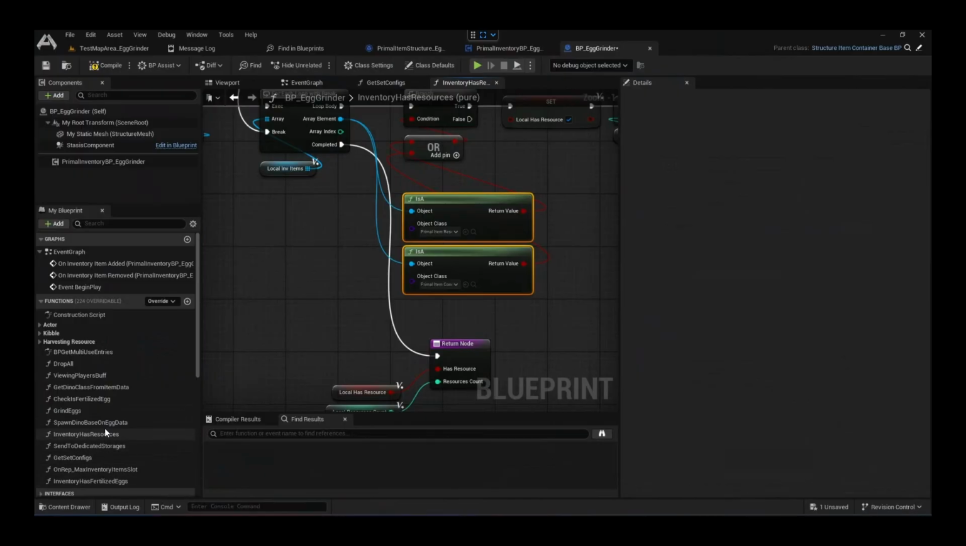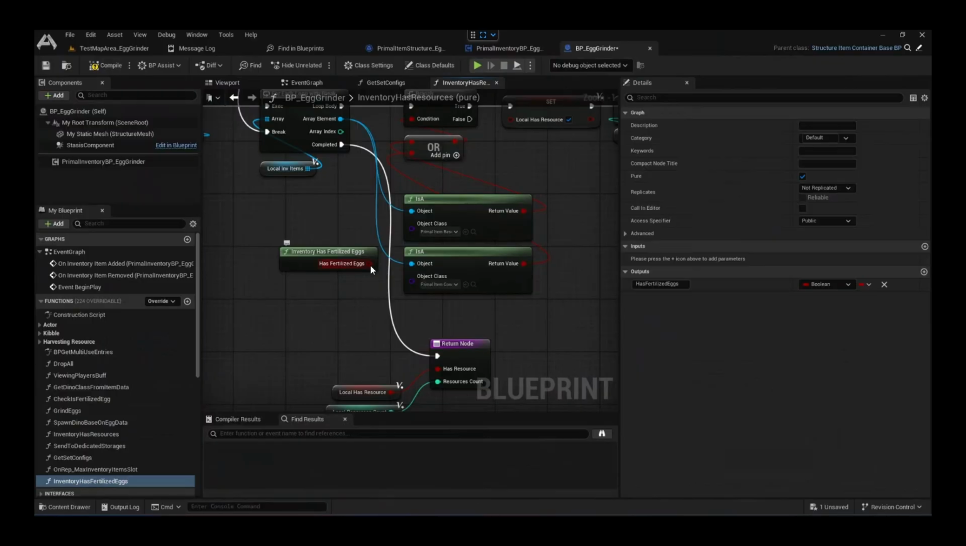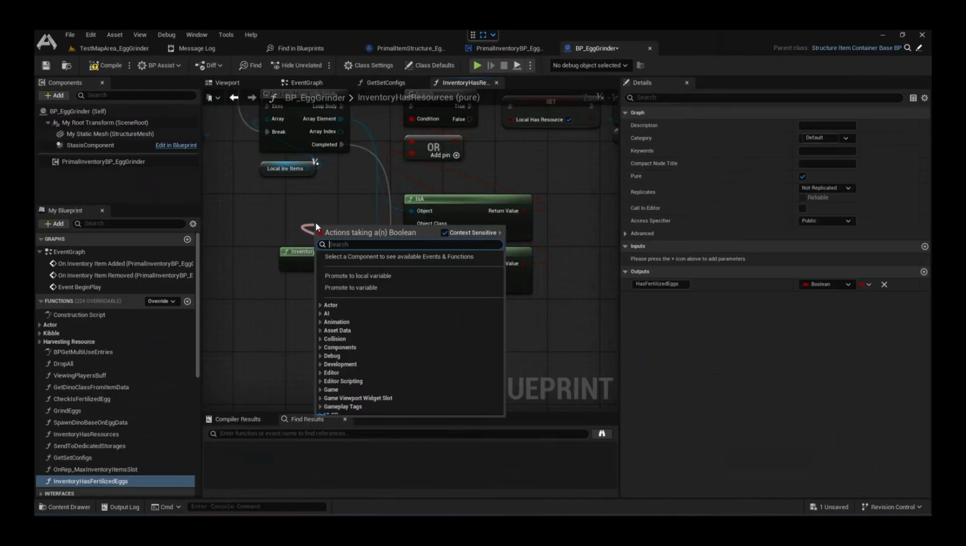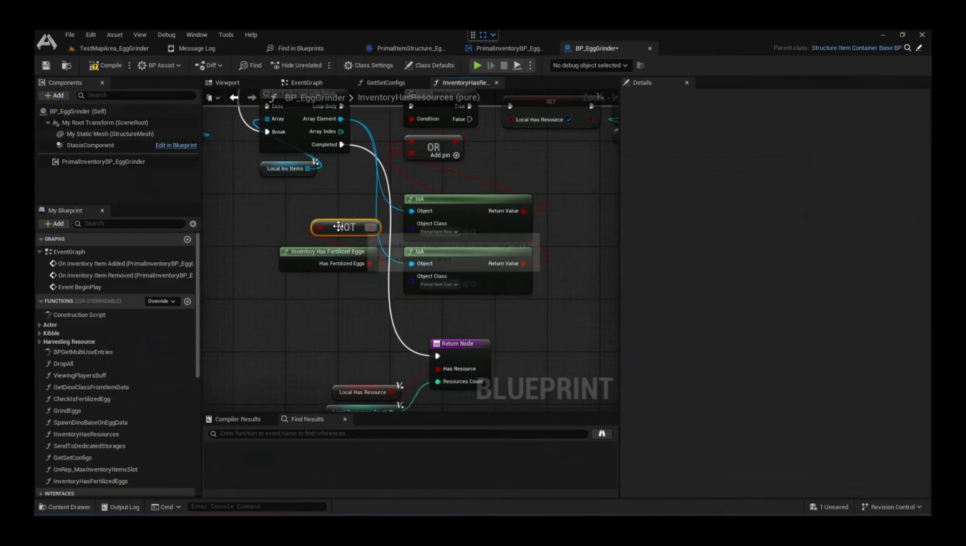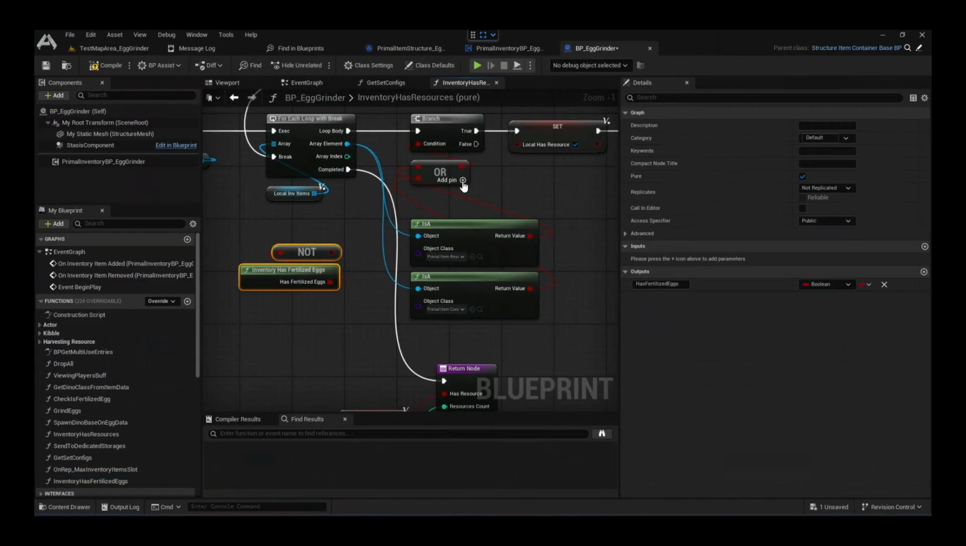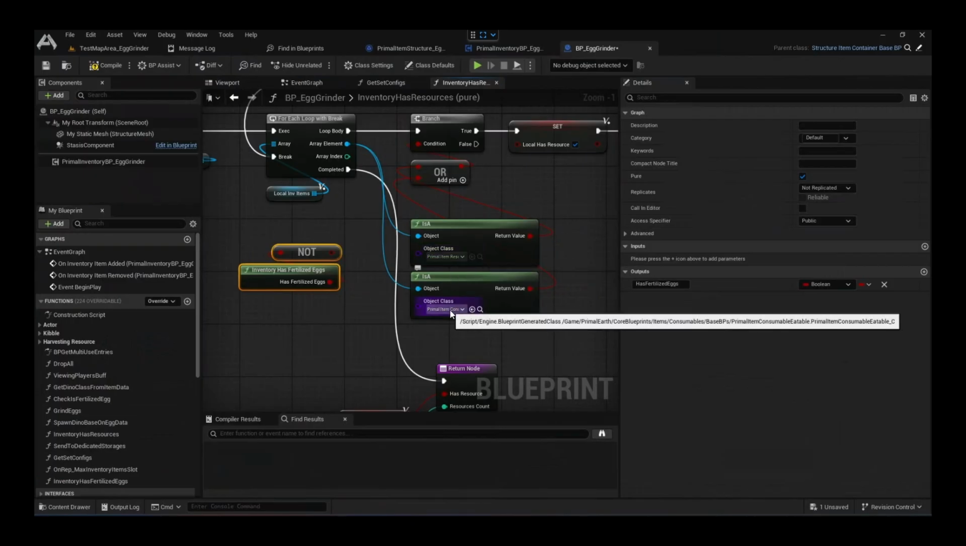Inventory check is if fertilized egg, not wool. Of course, we need to check if it's not fertilized egg, but this one is or. It should be primal inventory, should be end, I think. If this one is correct, then it will send as resource.